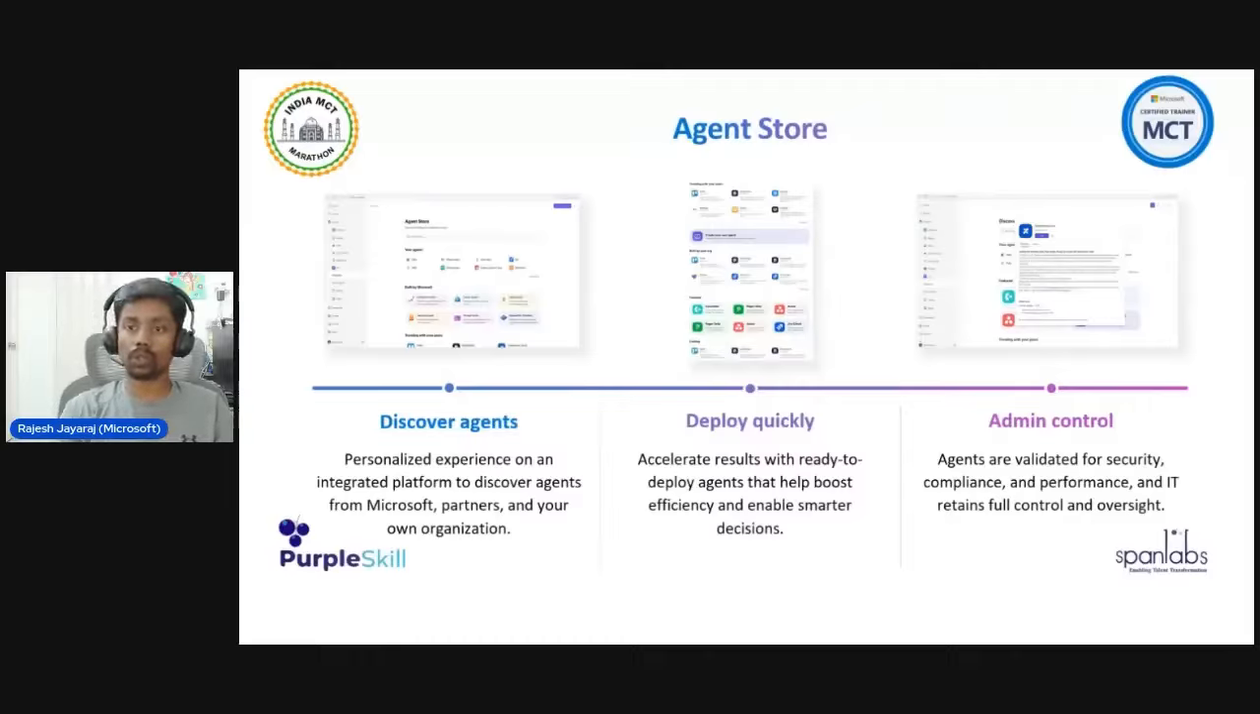So you have the agent store, where you can discover your agents. It includes your current agents, your first party agents built by Microsoft, and also your third party agents, which your organization allows to integrate with your M365 Copilot system. As I mentioned previously, all of these agents are not on their own. They are managed by admins and validated with security controls, to provide better results and also maintain compliance and performance for IT as well.